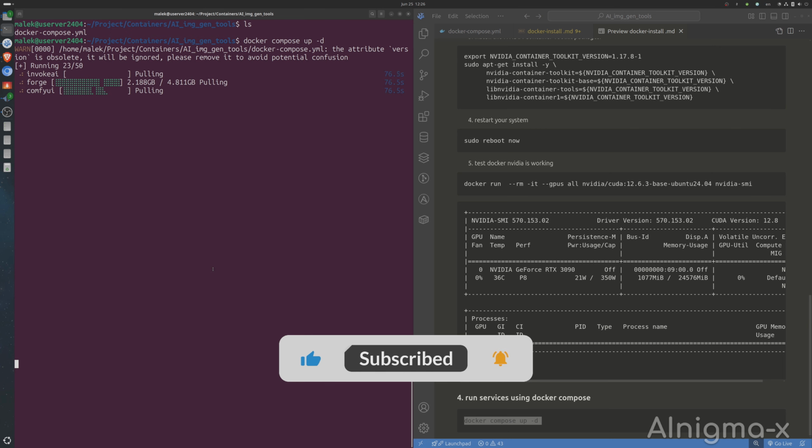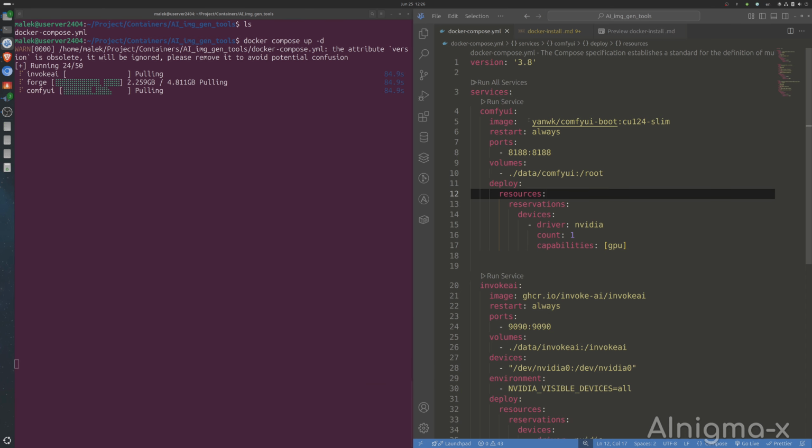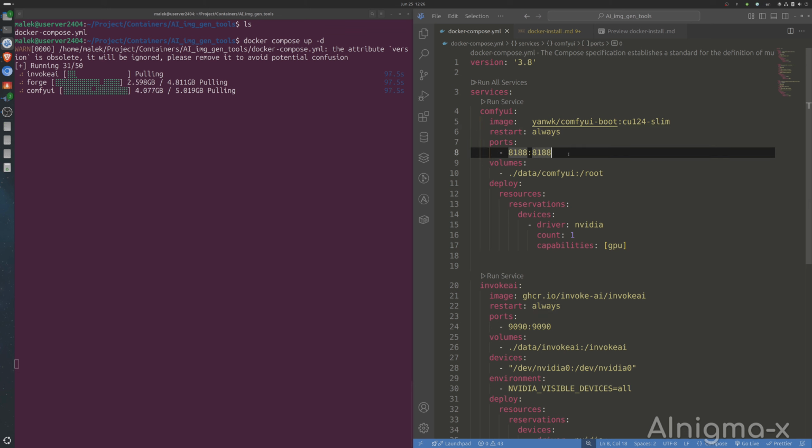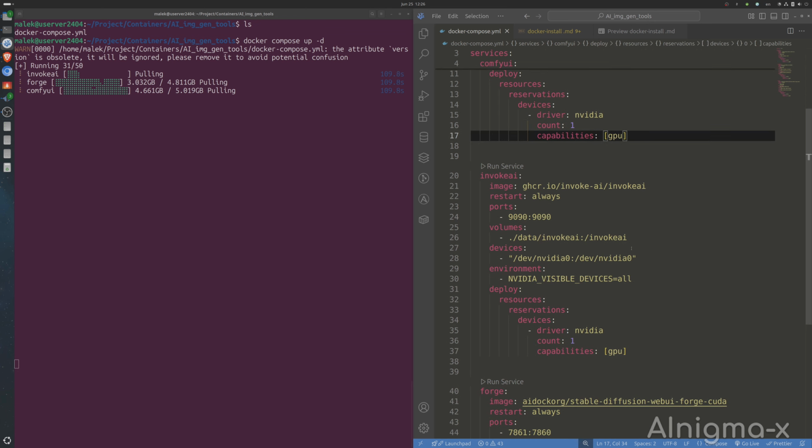Now, open the Docker Compose file to explore the services. Here we go. First up, ComfyUI. Use port 8188. Point the container to our data folder, data ComfyUI. Enable GPUs for this one. Same setup will work for all containers.